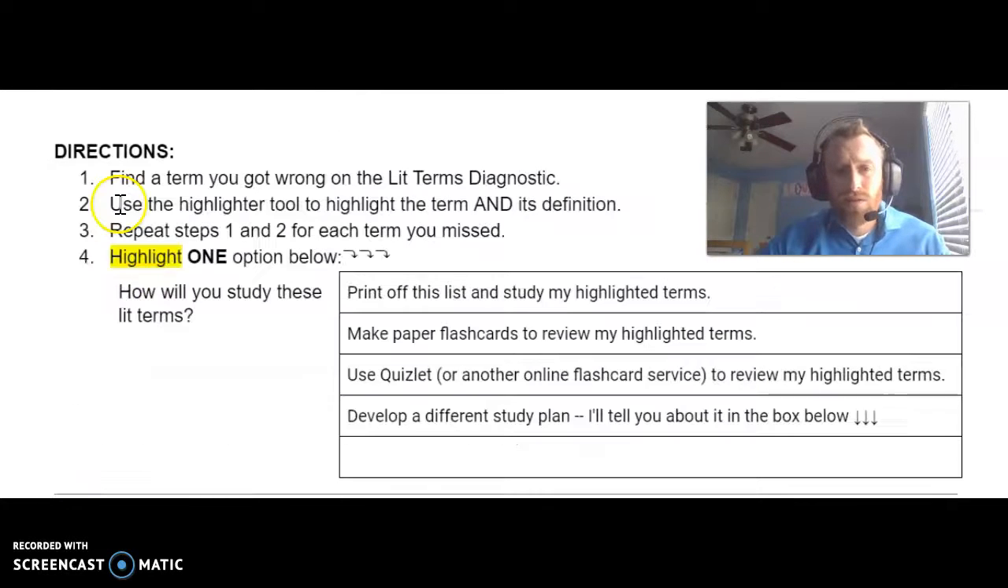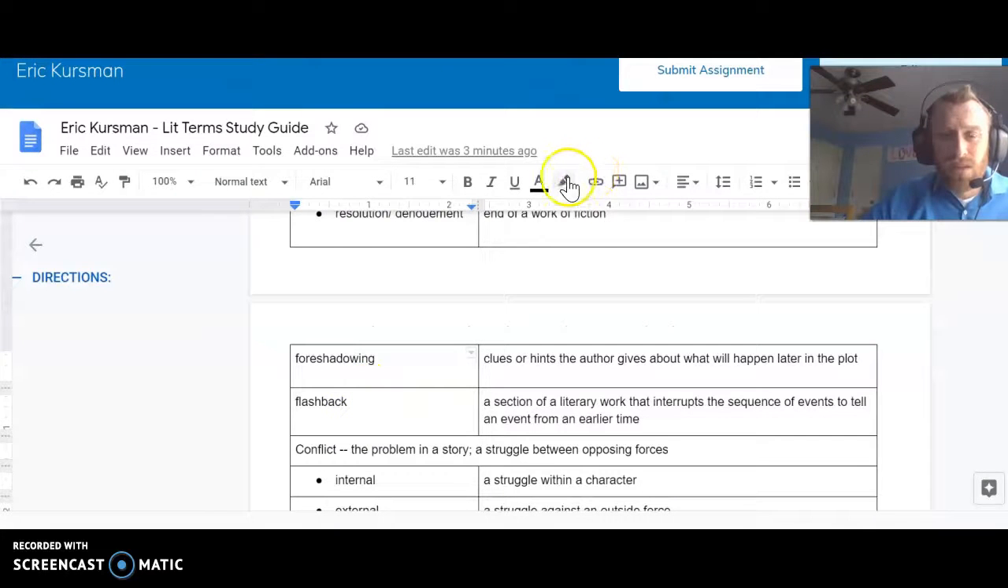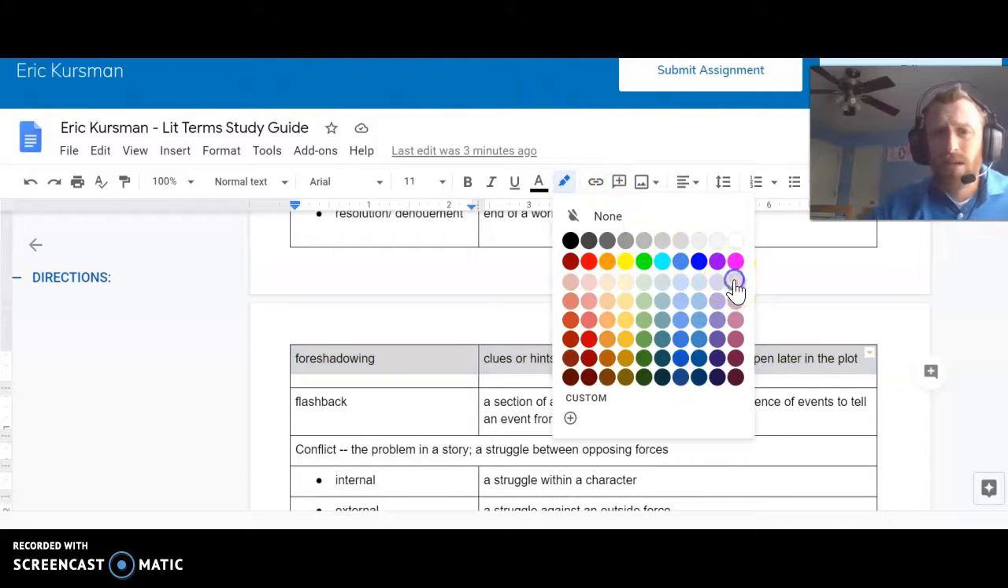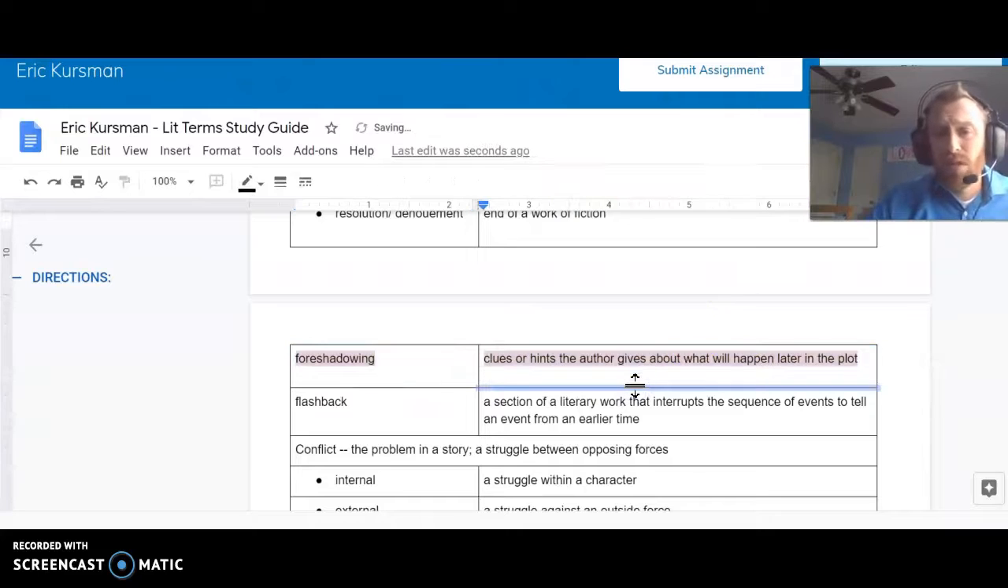My second direction was use the highlighter tool to highlight that term and its definition. So I'll just go ahead and grab my highlighter, and I'll go ahead and highlight this, and maybe I'll make it whatever color I want. Doesn't matter. I'll just do it in pink. So now I've done that step.